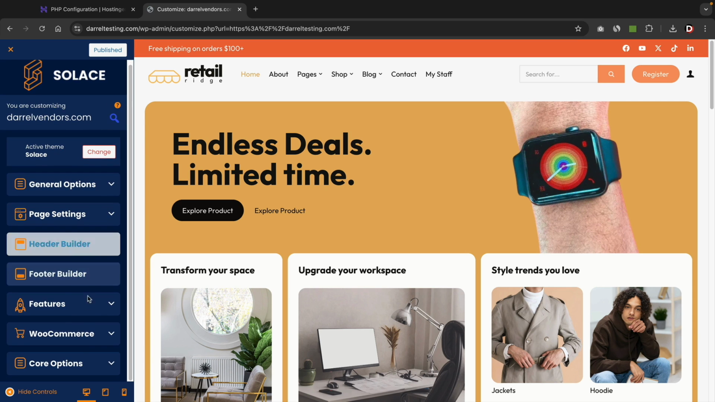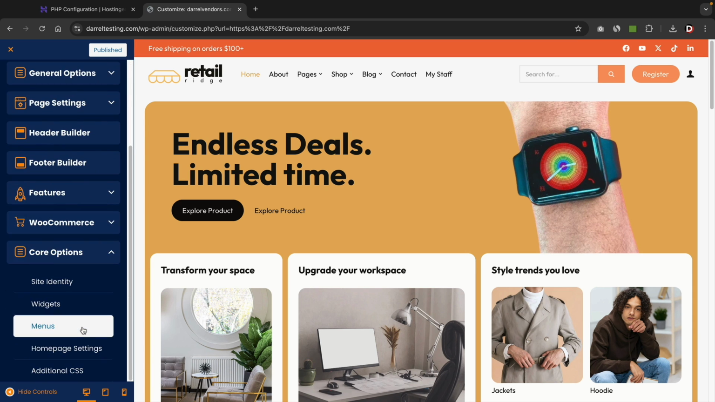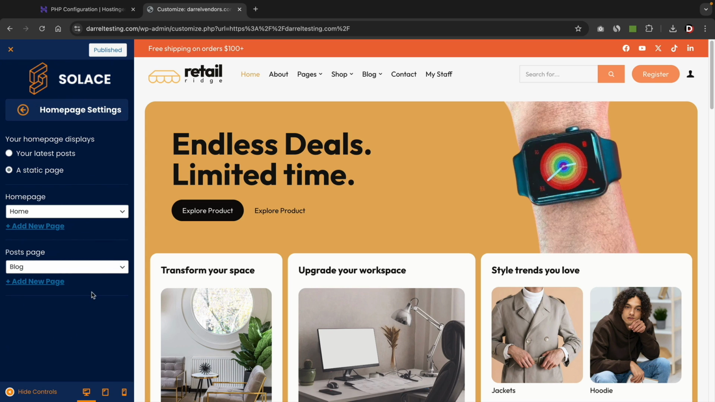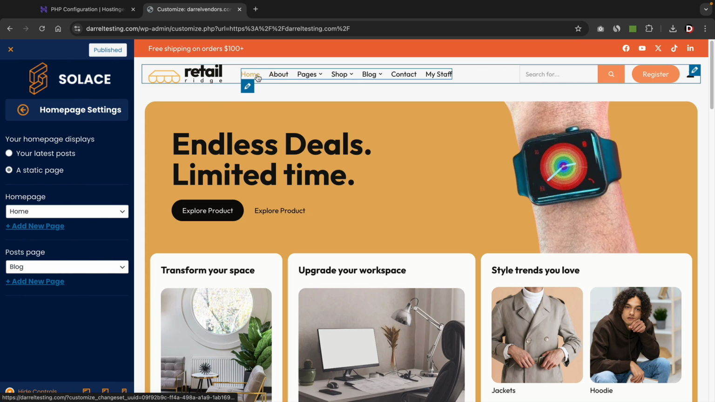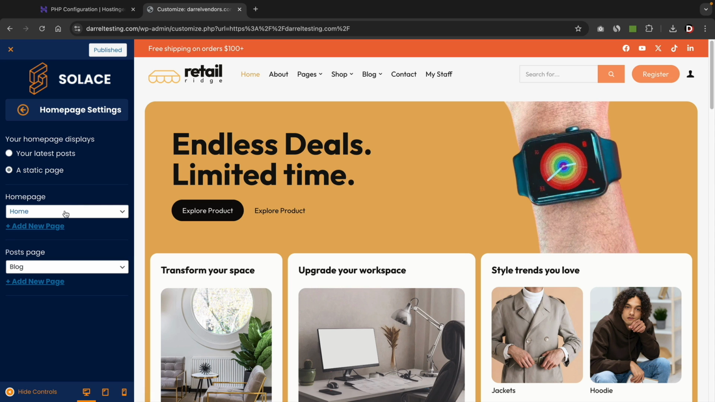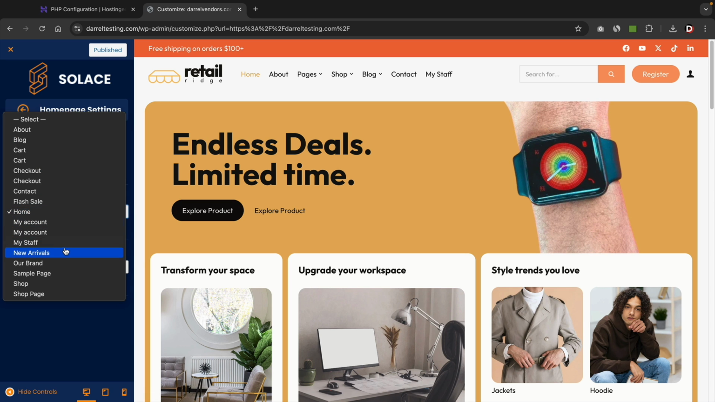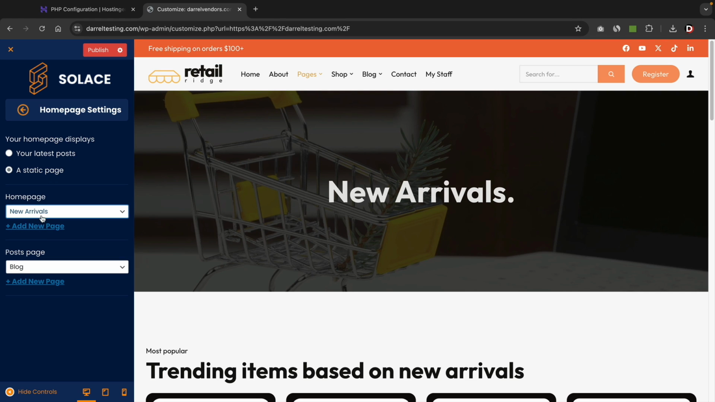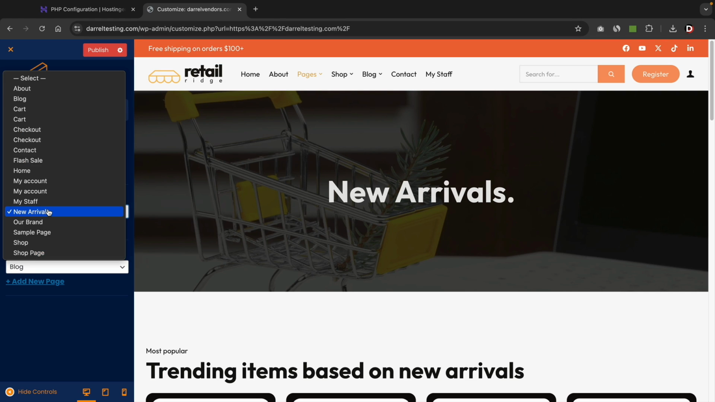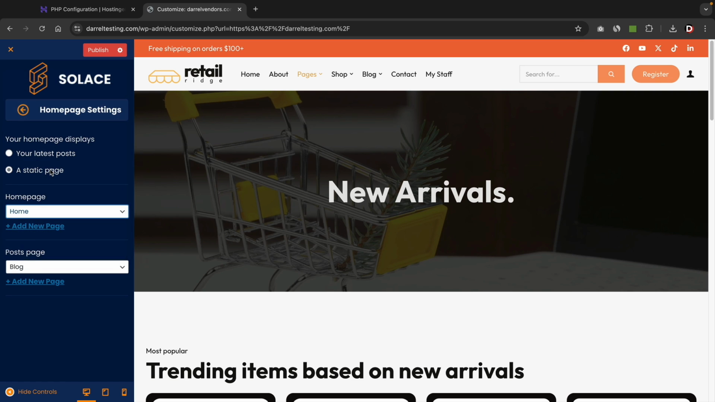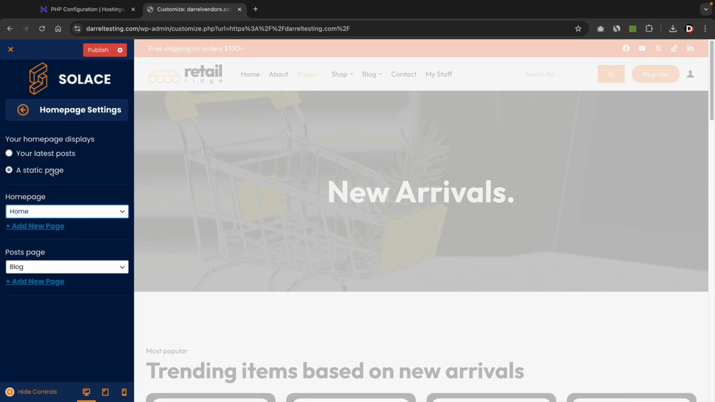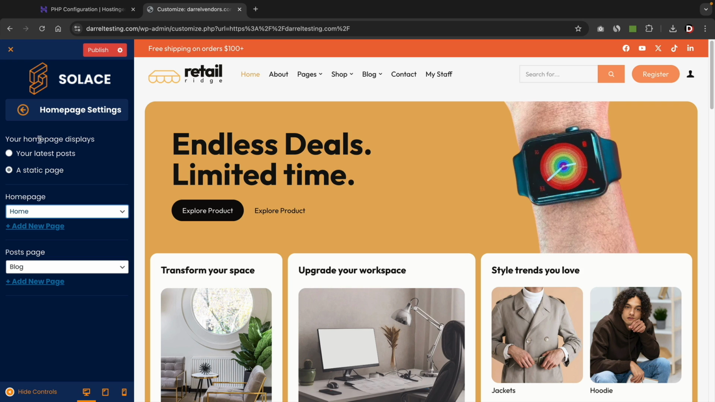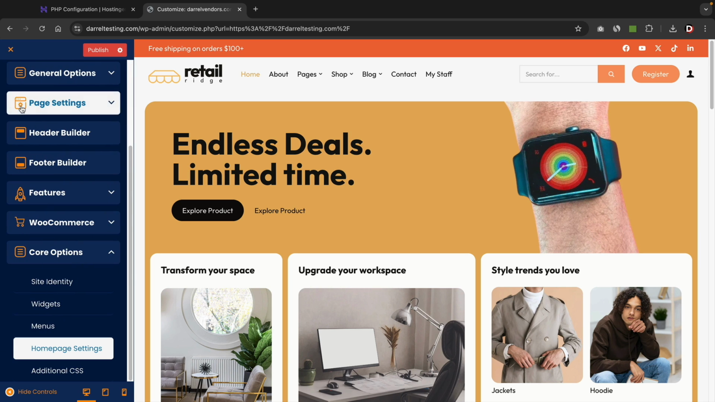So the first thing I wanna show you all is the core options. So here we have homepage settings. If for any reason you want to make a specific page your home page, you'll go ahead and select that home page. That means when someone goes to your website, like for example, daryltesting.com, the home page will be the very first page they're brought to. This is very important just in case you delete your home page or you want to assign your home page. Okay, going back here.